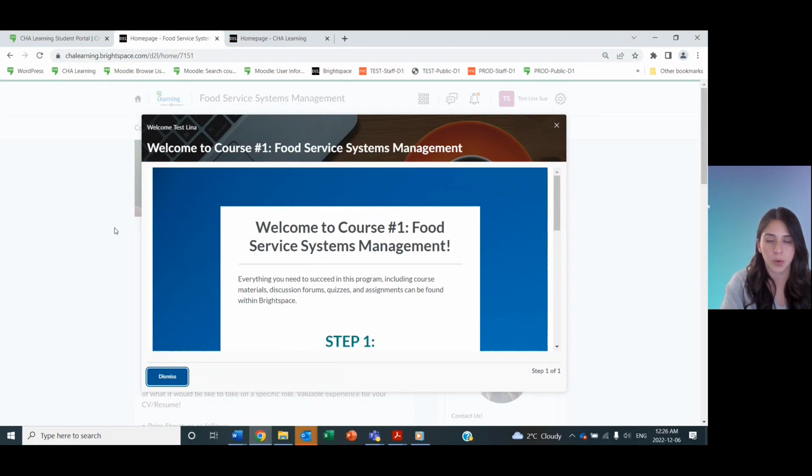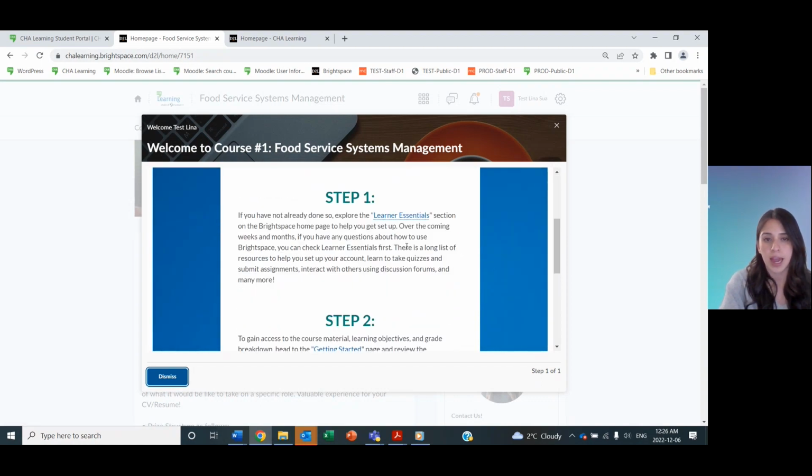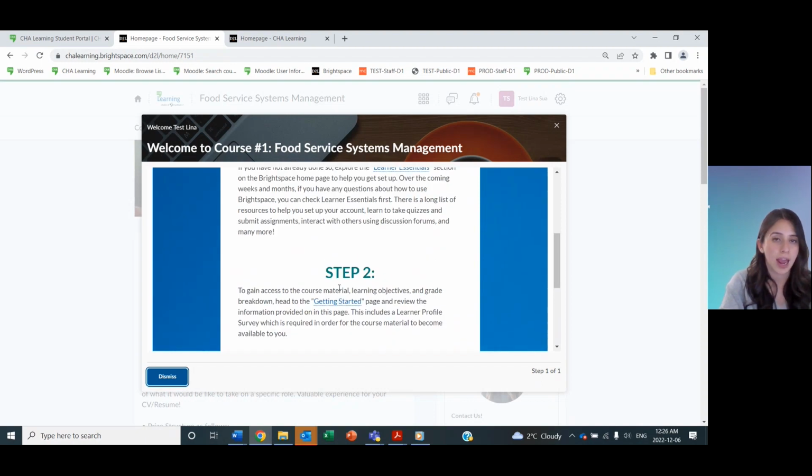When you first access the course, you will see this pop-up window come up. This will give you some instructions on how to view and get started. The Learner Essentials, which is what I mentioned in the Brightspace section. If you click here, it will direct you directly to that section. And then the Getting Started page in your course. If you have reviewed this information and no longer want to see it, you will click the Dismiss button. Otherwise, if you click the X button, this pop-up window will always continue to show up.